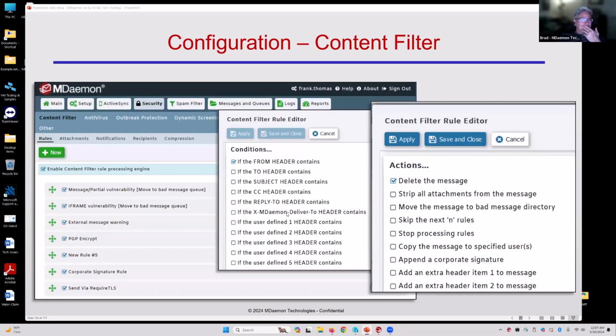You have your content filter, which you can access via the security menu under the content filter here, where you can configure rules based on conditions and actions. These rules can be quite complex. You can have multiple conditions in a single rule using and/or statements. So you have a lot of options for configuring content filtering rules.